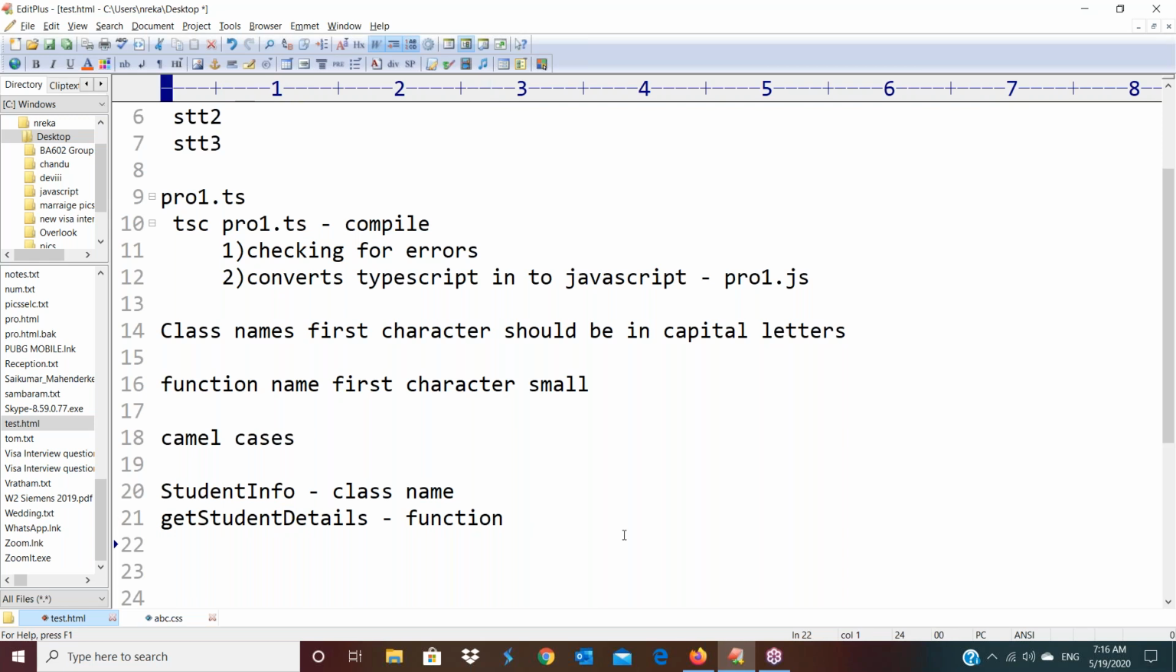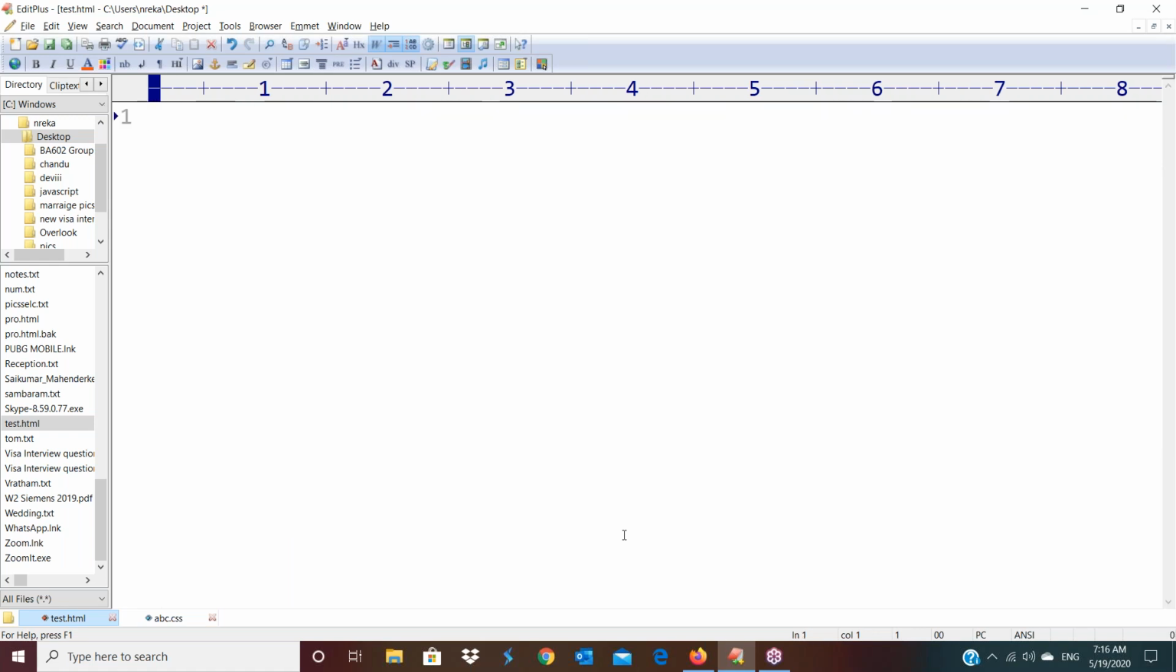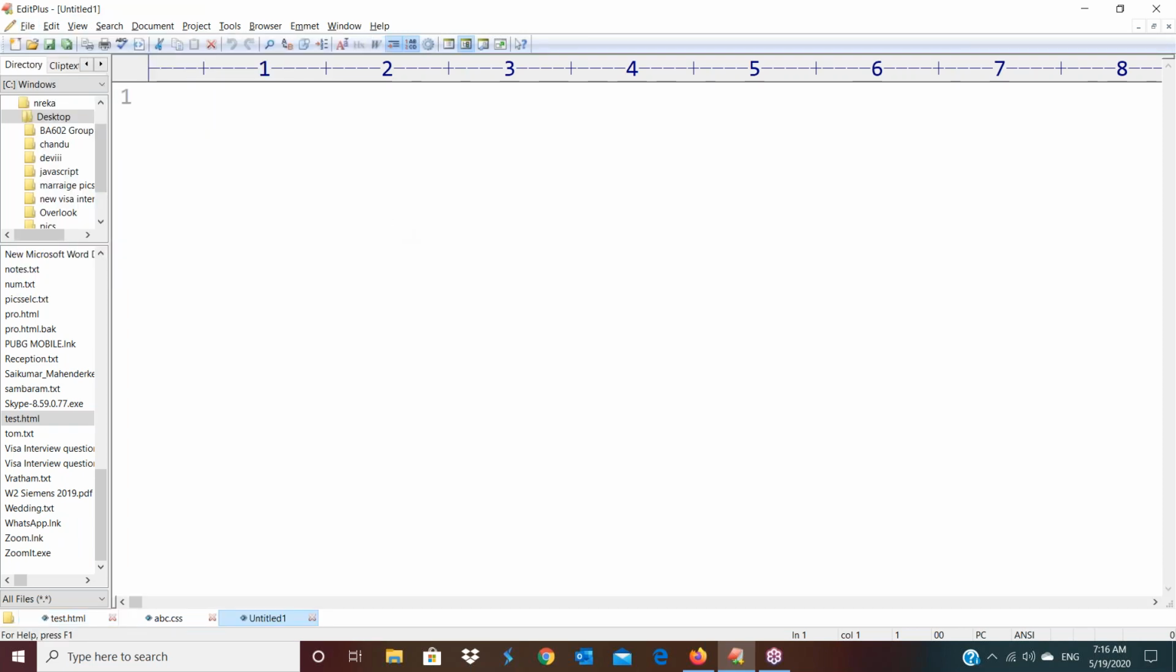Is it clear? So now we are creating one TypeScript program. That program we are compiling and converting into JavaScript. Now here, see, save this file. You can save this program in any location. Here the existing program name is test.html. I am taking a new file. Save this file.